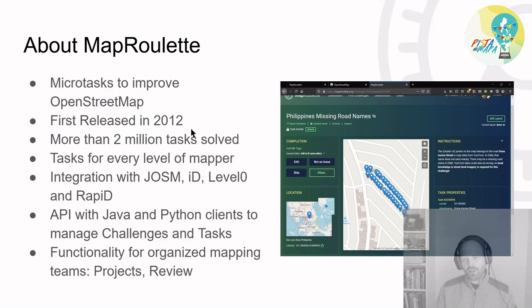MapRoulette includes functionality also for more advanced use cases. There's an API that people can use to submit tasks and submit challenges and consume the results. So if you have a more advanced use case that requires that kind of interaction, that's also very possible. I won't be talking about that today, but I'm happy to talk to you about that at any time. Just get in touch and ask. And there's also functionality for organized mapping teams, like you can review other people's work, you can organize people in projects, and those kinds of things.